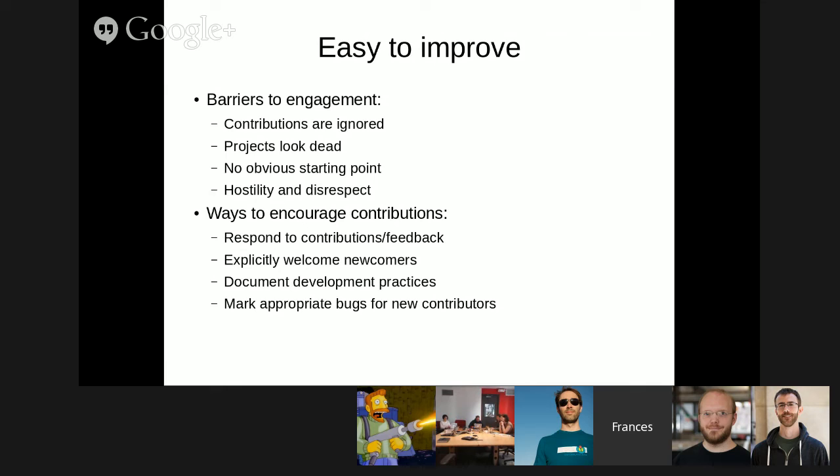Okay, so you have this library, people are using it, people are maybe sending in some feedback. You want to make it easy to improve. So what are things that make it hard to improve? When contributions are ignored, like someone sends in a pull request and it just sits there for months. When projects look dead, so there's no note. It looks like it might be updated sometimes, but there hasn't been anything for the last several breaking changes to the API, and it's unclear what the status is. If someone's looking to contribute, but there's no really obvious starting point, that can be a sort of like, well, I don't know, maybe I could do this, or maybe I could go do something else.